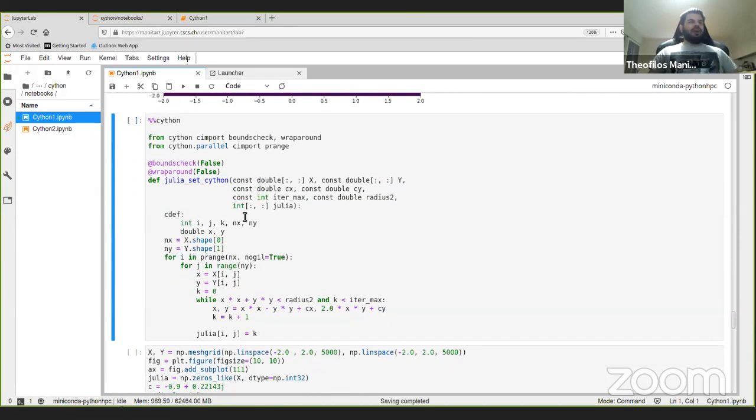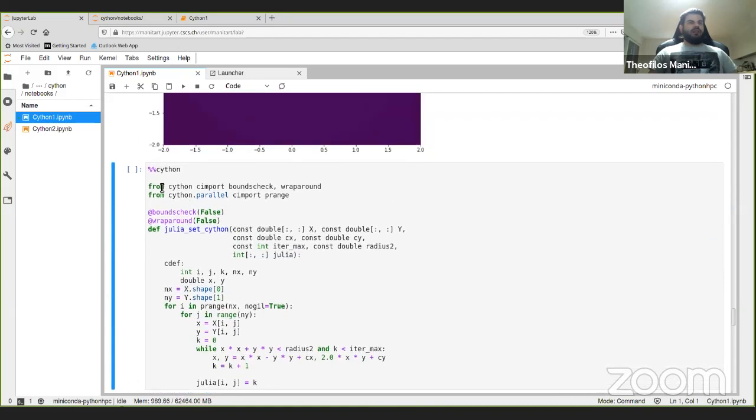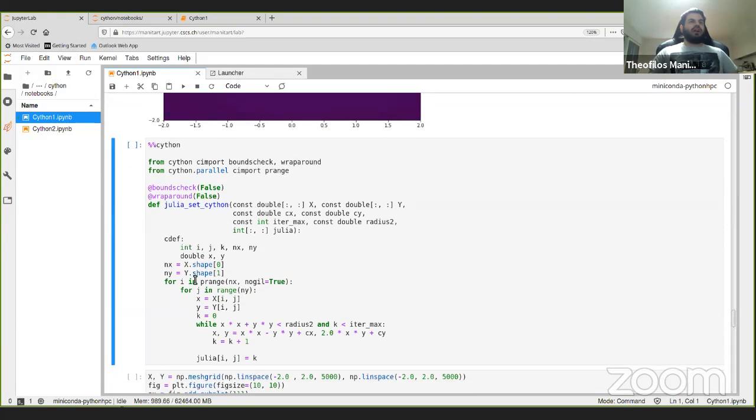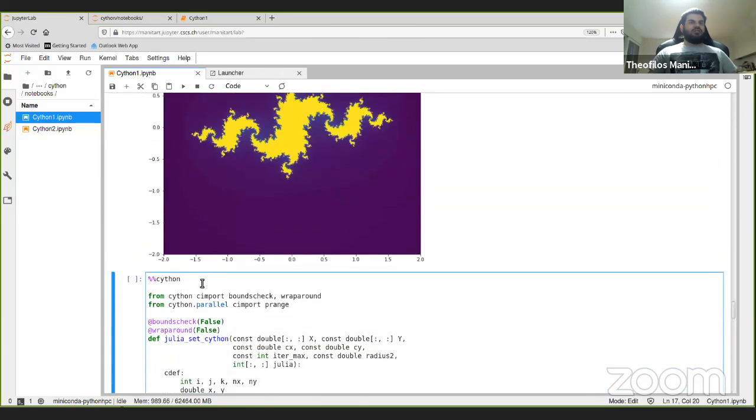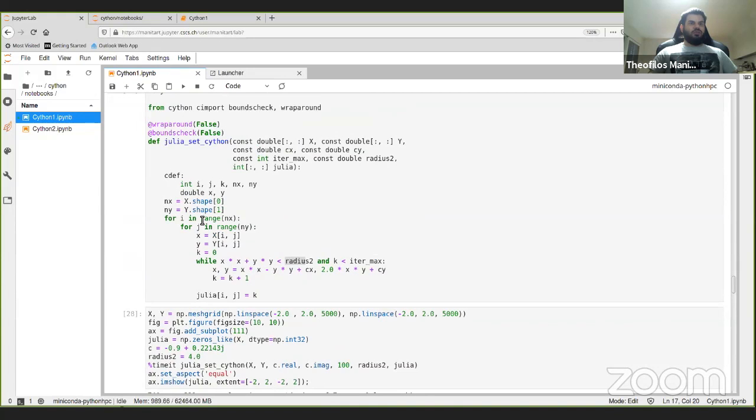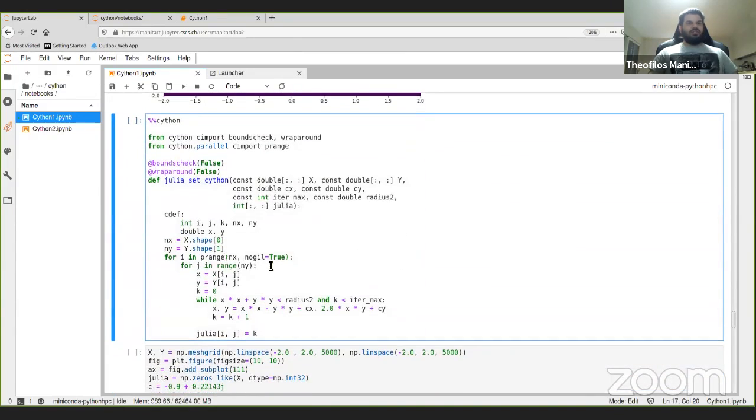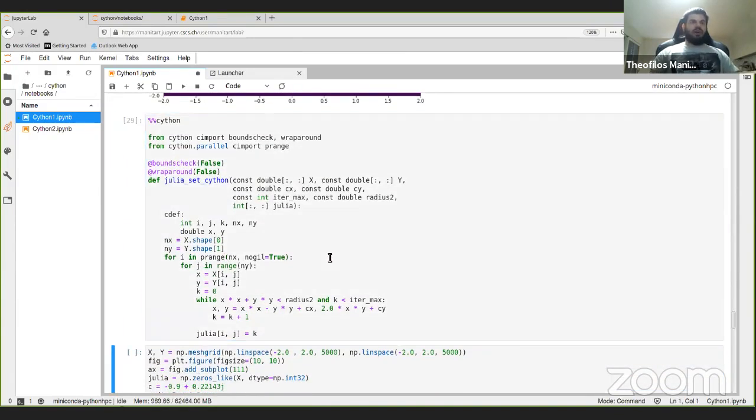So now we arrive at the prange thing. From Cython C import, bounds check, wrap around again. And now to use prange, like we did from Numba import prange, here we have to import it from cython.parallel prange. So I go and replace the range loop here, the first loop, with a prange loop here. I'm running.